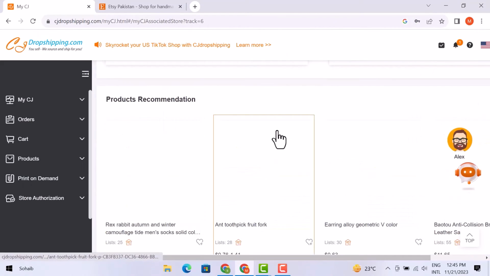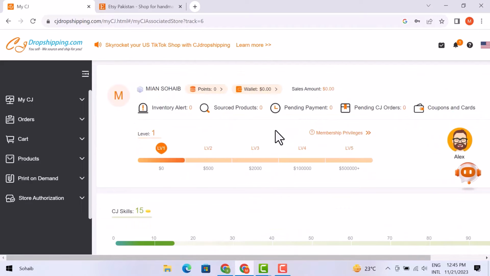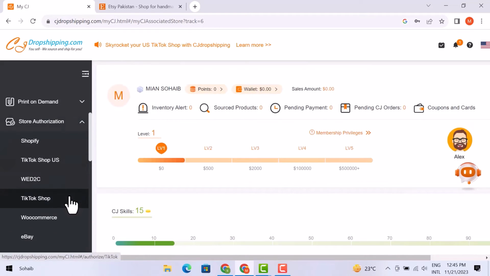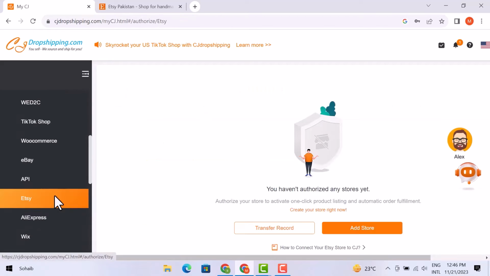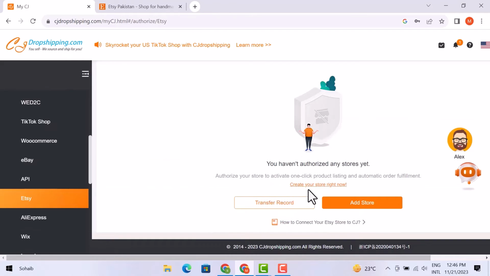To connect CJ with Etsy, what you have to do is simply click over Store Authorization, and from the drop-down click on Etsy. Here, you will get the option to create your store right now. You can transfer records and also add your store here. And here you can check how you can connect your Etsy to CJ.